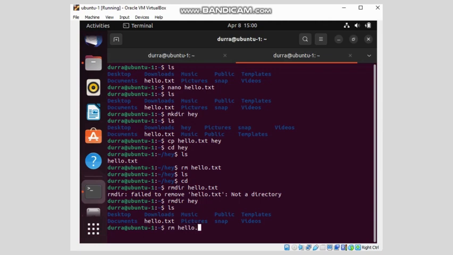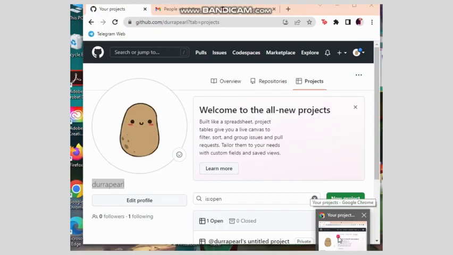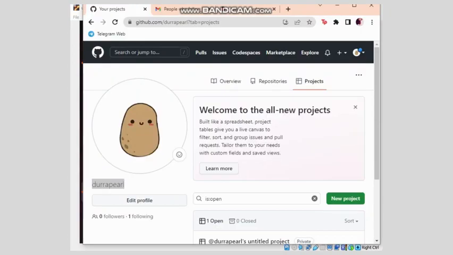So I think you can also remove hello.txt in the storage by using rm hello.txt, and then we can also use ls -l, and then you can see the names, and this is actually the permissions for the files and directories.